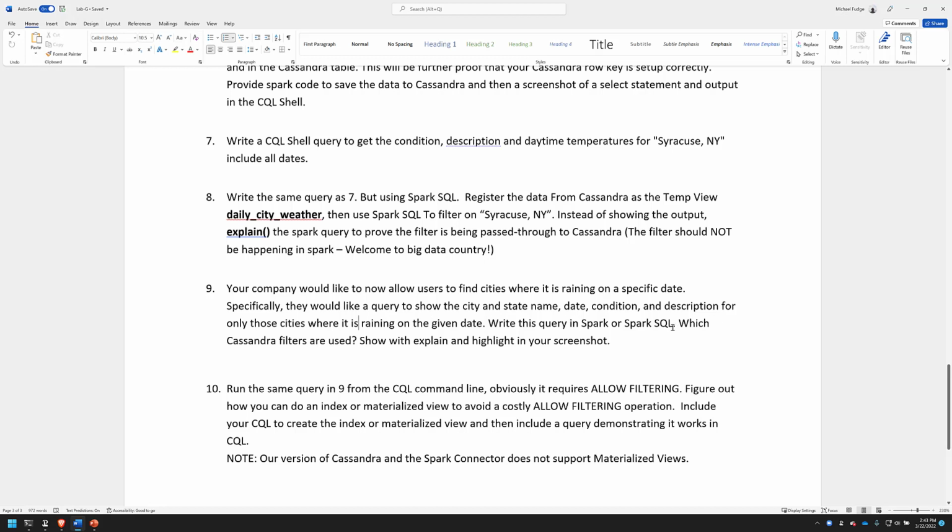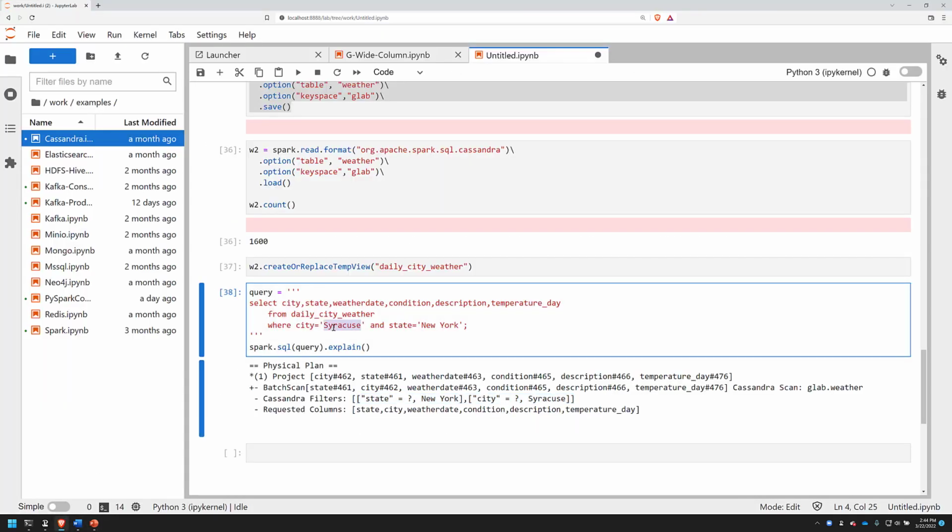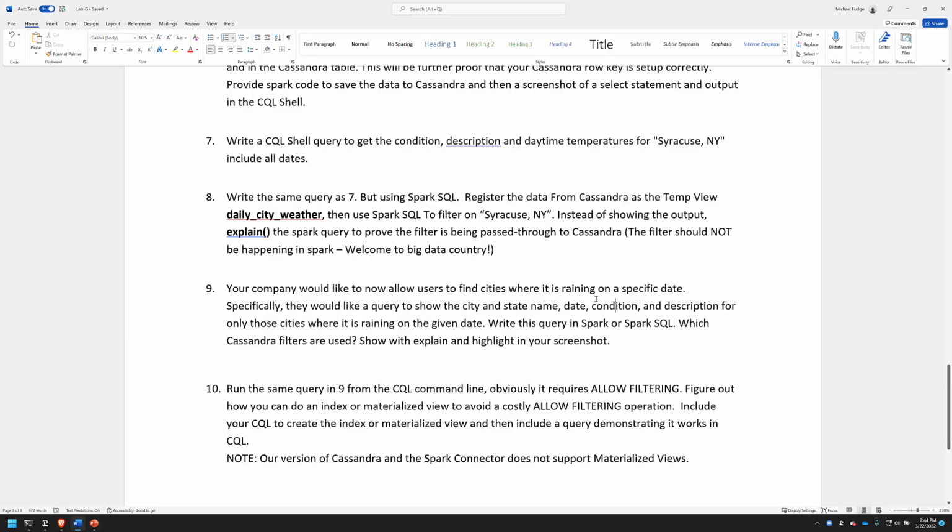Write the query in Spark or Spark SQL. Are there going to be any Cassandra filters used? So I want to show name, date, condition, and description. So it's pretty much all the things I had before, but I don't want to filter by city anymore. I want to filter by condition, right? That's it. I just want to filter by condition. Oh, and date. Raining and then a given date.